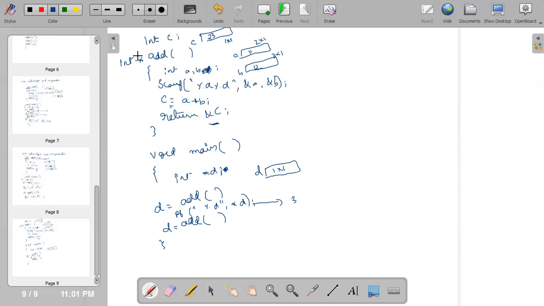If you return the address of C, that address will be held in your D. Again D will get overridden, that is, the address of C will be overridden into D. Then I'm going to use a printf statement to print the value present at that particular address. In this program I am interested in telling you how to write the return types.